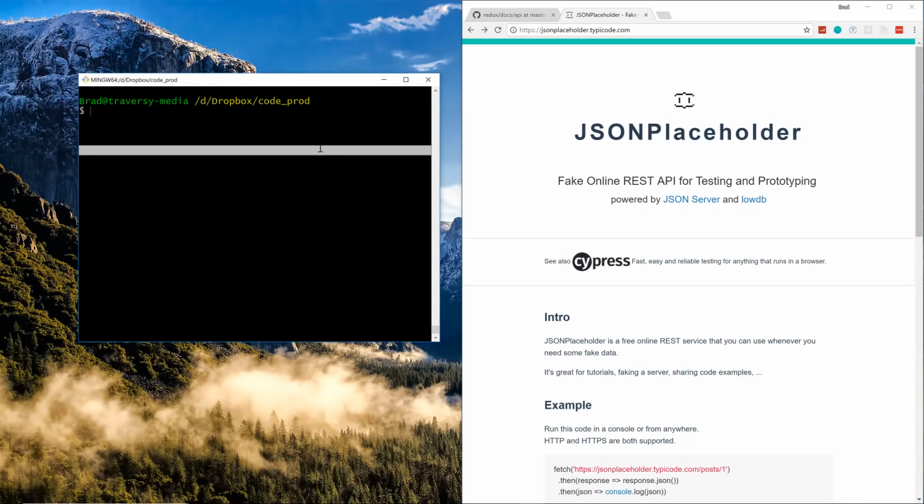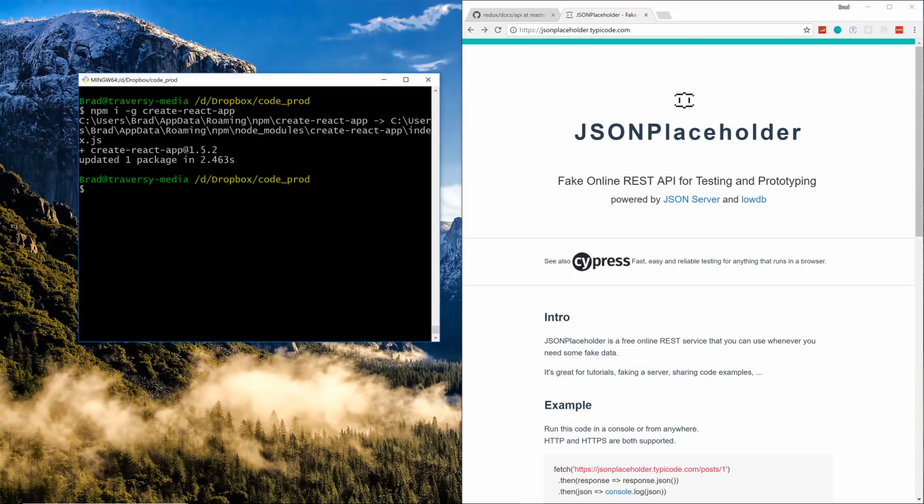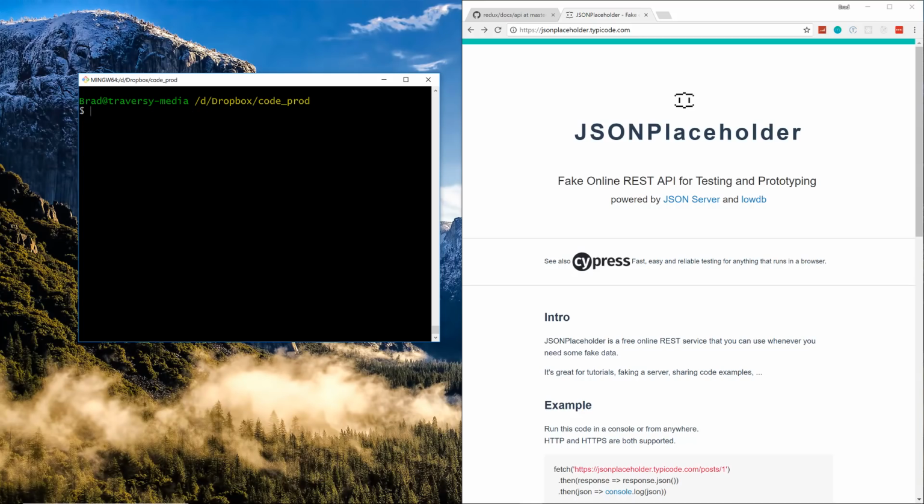All right, so let's go ahead and get started here. Now you're going to need the create react app CLI. If you don't have that, just do an npm install -g create-react-app, and that will get that installed globally. I already have it installed, so that'll go really quick. So once you do that, you just want to run create-react-app and then name your application. I'm just going to call this redux-example.